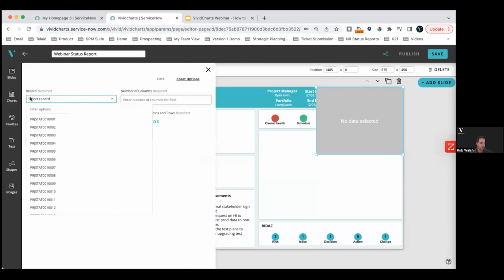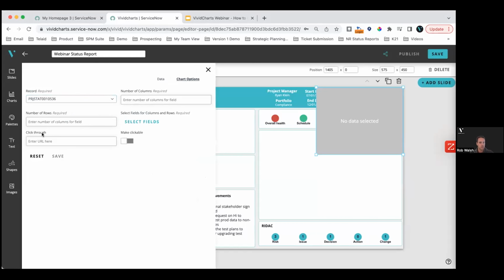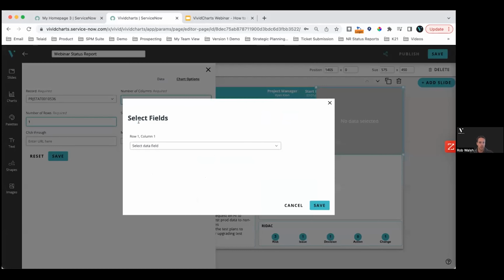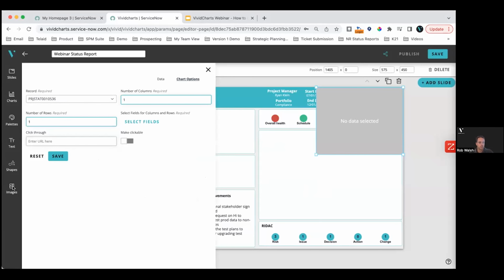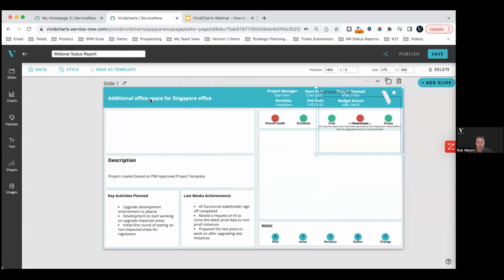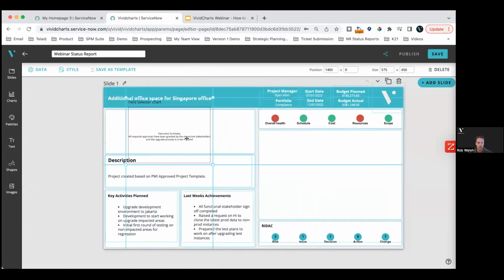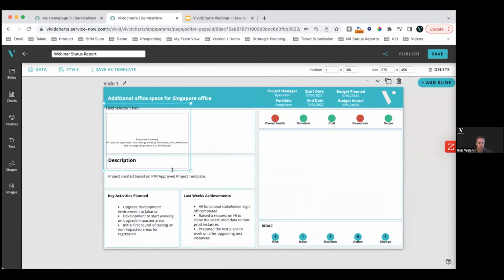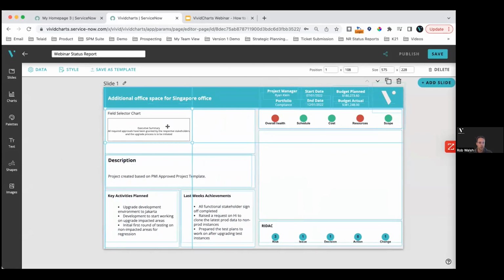When we go to select our record, I have a status report record number over here on my other screen. I'll just copy that and paste it in here. So that'll be our record that we select. And we just want one field to display here. So we're going to choose the executive summary field and just click save. Once we click save on the chart, it's just going to appear on the editor. And now I can start to control the aesthetics of my new chart in the same way that I did with some of the existing charts.